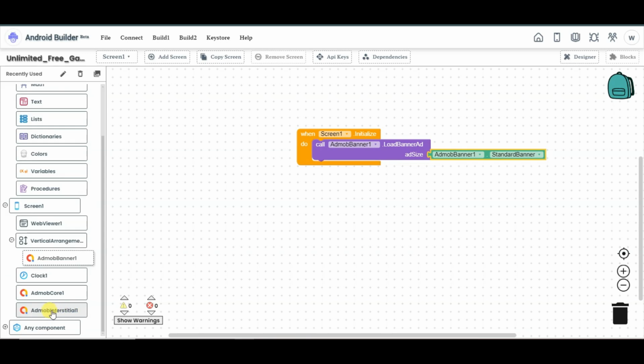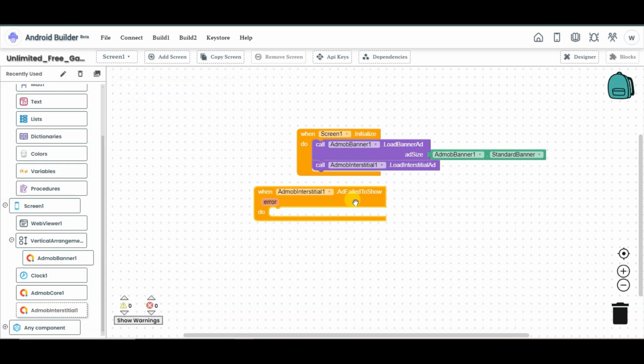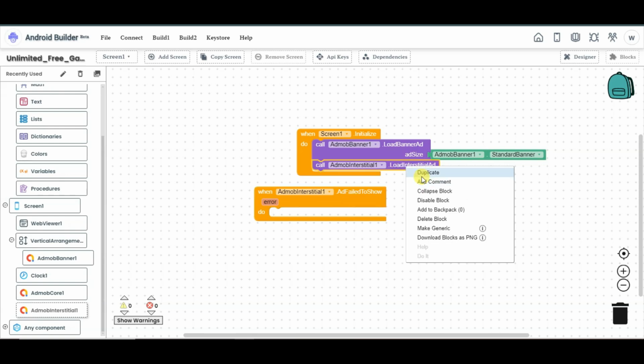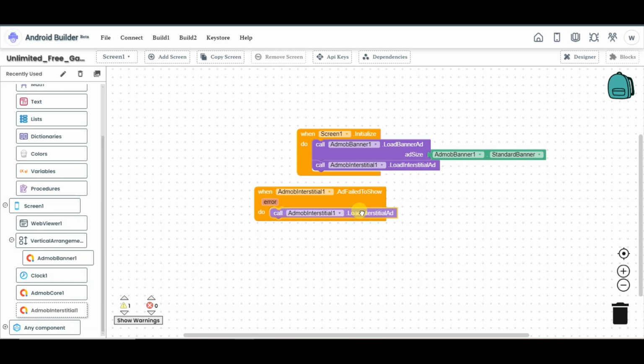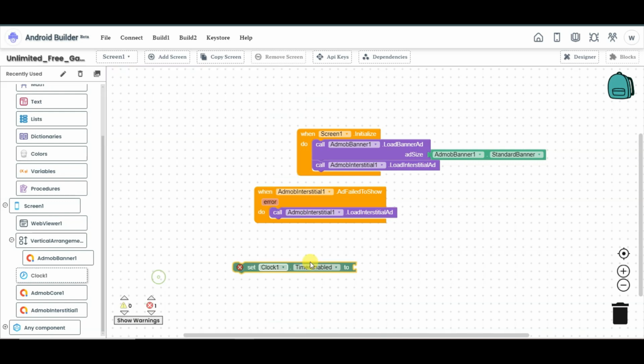Now you can click on admob interstitial. You can drag this code here. Click on admob interstitial. Drag this code here. When admob interstitial ad fails to show, you can right click here. Click on duplicate button. Drag this code here. Call load interstitial ad. Click on clock button. You can scroll down. You can drag this code here. Now type here true.